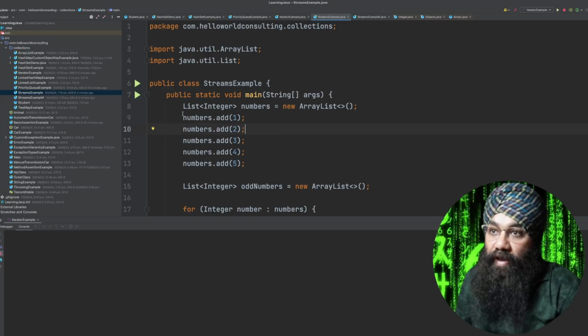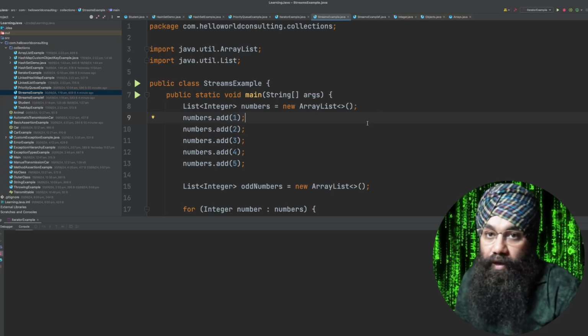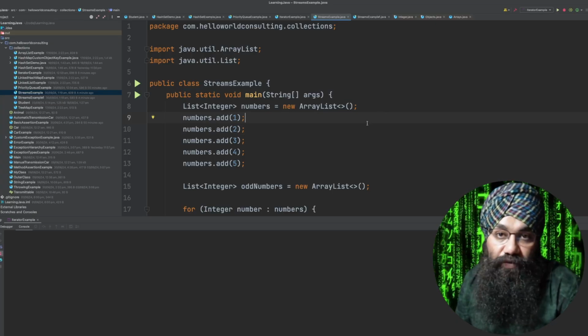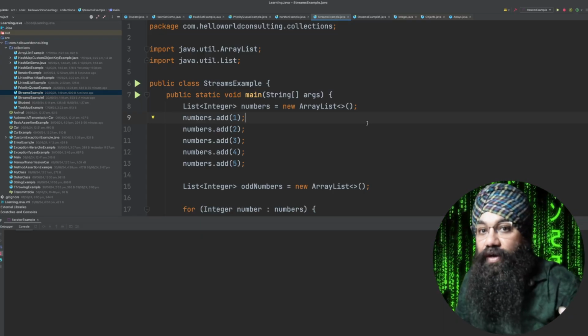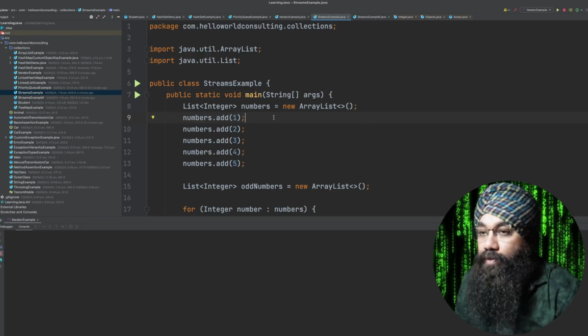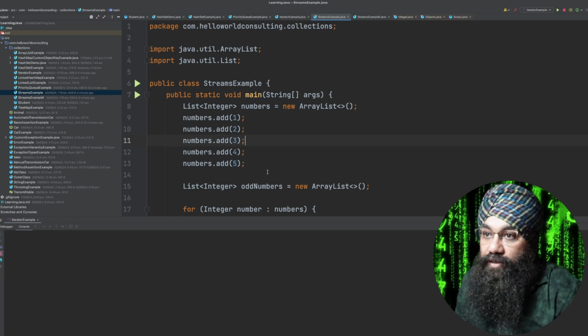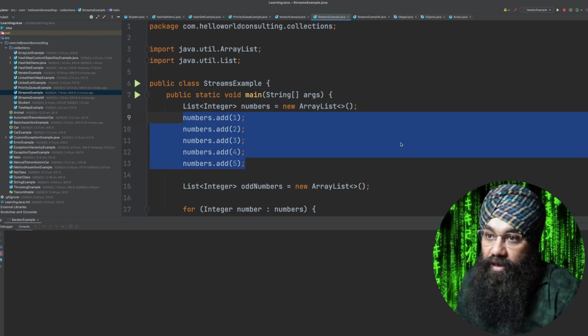If we did not have streams, let's see how the code looked earlier, and then how it looks after using streams and what the benefits are. We'll try to understand with the code itself. So here we have taken a list of integers. We have added some integers into this list.